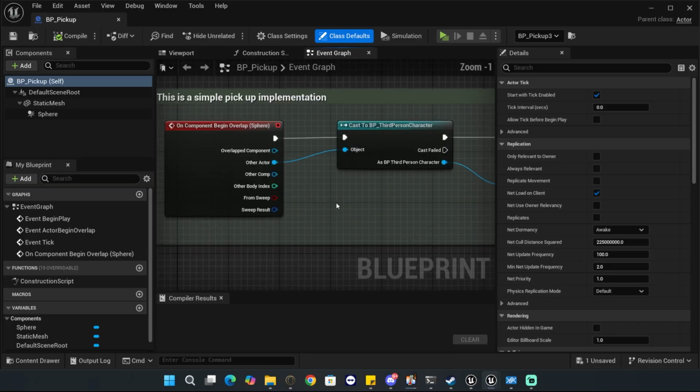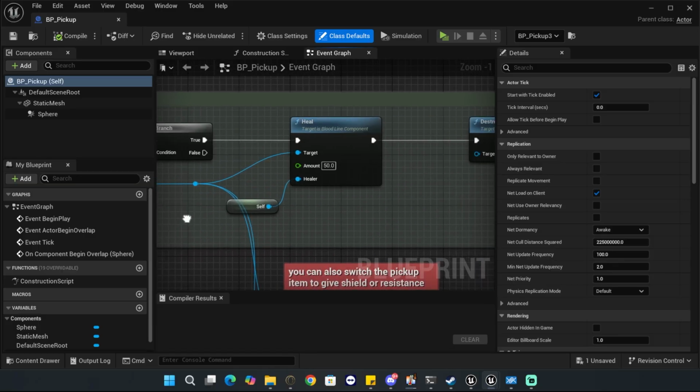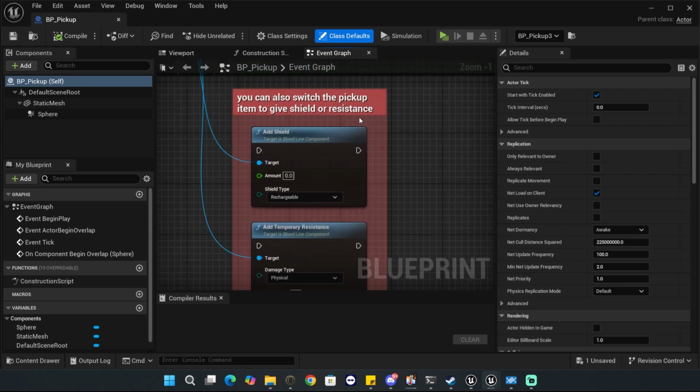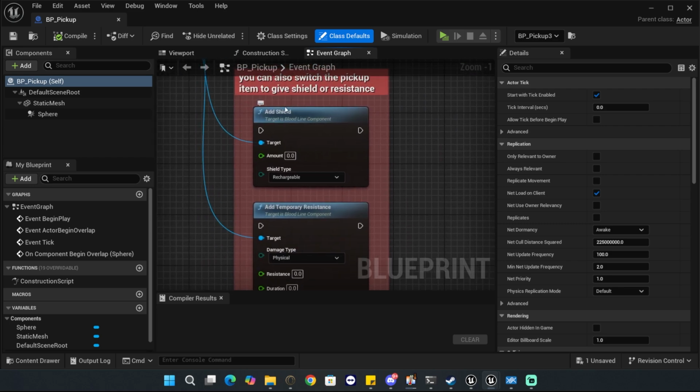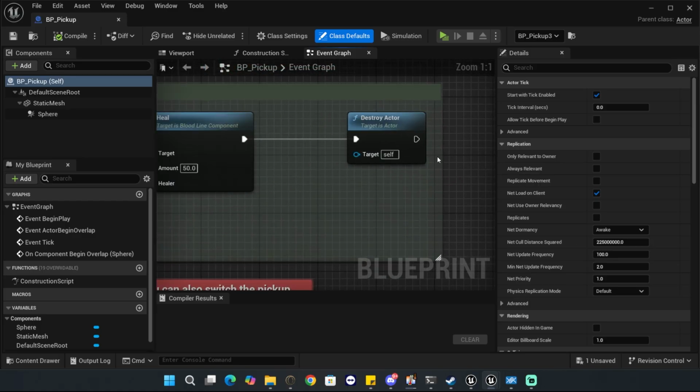It's as simple as just cast to your character, get current health. If it's less than 100, add heal. You can also switch the pickup item to give shield or resistance. You just call the node add shield or add temporary resistance. After that, just destroy the actor.